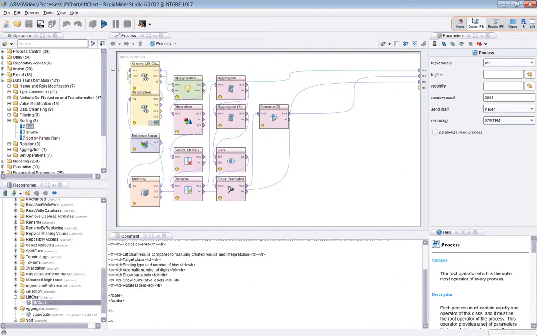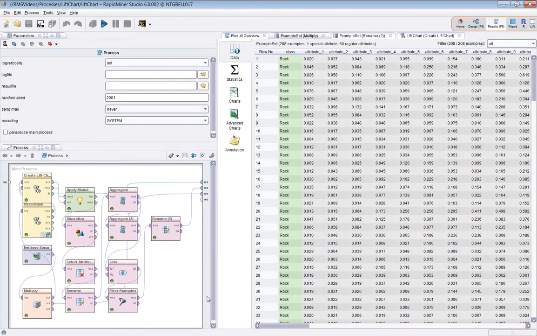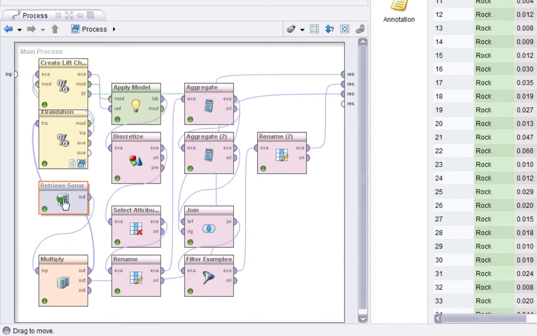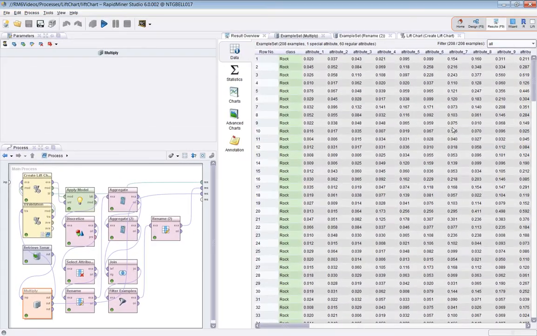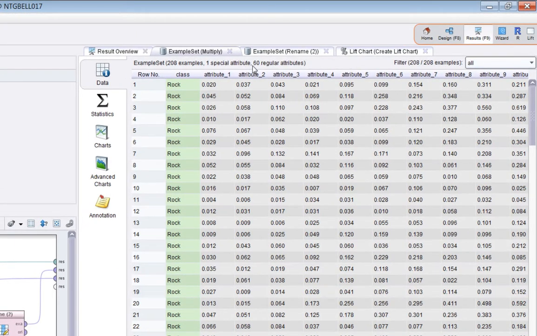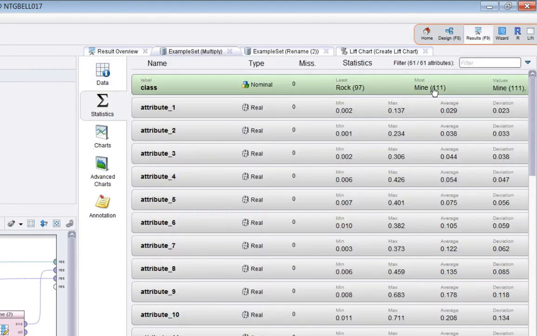So I have a process. I'm going to run it because I've created a view that makes it easier to have it all in one place. So the process is here. Basically, it retrieves the sonar data set. That goes to the output here, and you're seeing it here. So let's look at this first. The sonar data set has 208 examples. It has 60 regular attributes and a class with the value rock or mine, I think. Yes, there it is.